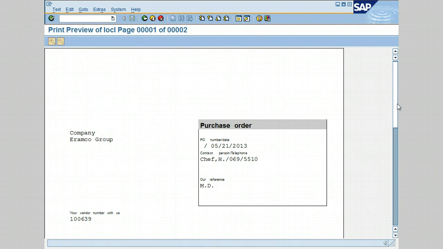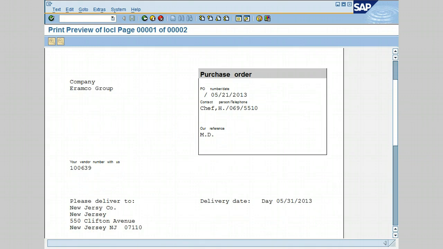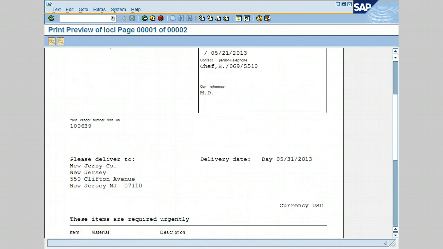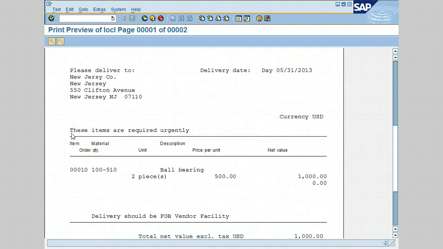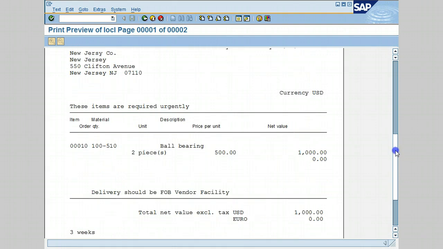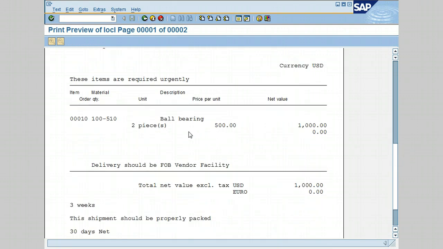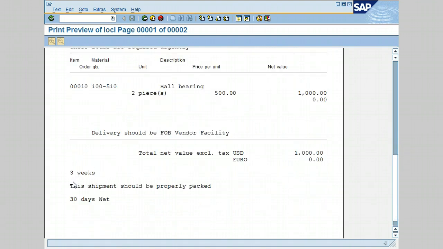You could go ahead and browse through it. Purchase order number, the vendor number, delivery address, terms and conditions I have added. The items are required urgently, the quantity, description, price, total, also additional terms and conditions. Let's go ahead now and click on the back icon.